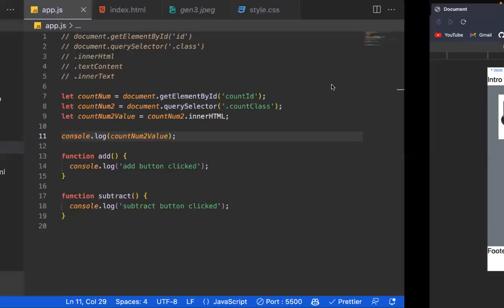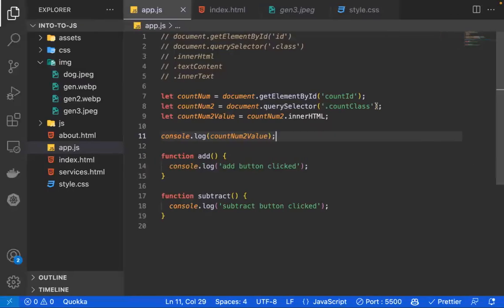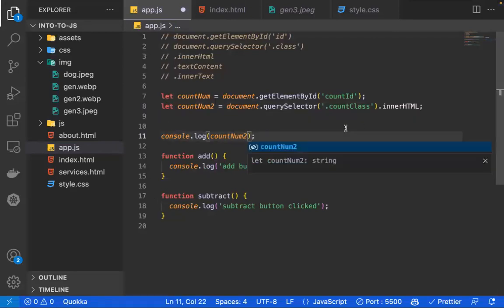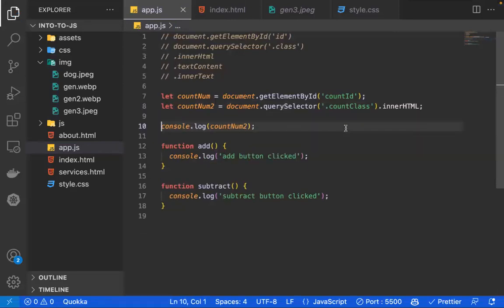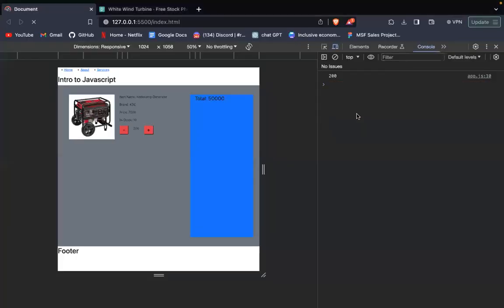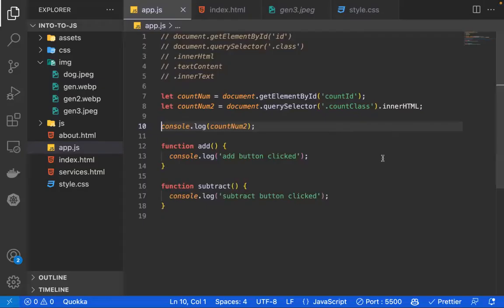So instead of that, we can just shorten the whole process and say .innerHTML here, and then we can now have console.log of our countNum2 here, which is also going to give us the same thing. So let's see. Yeah, we have 200. So that is just it. If you want to get the innerHTML of a particular element, the first thing for you to do is to give your element a class or an ID.